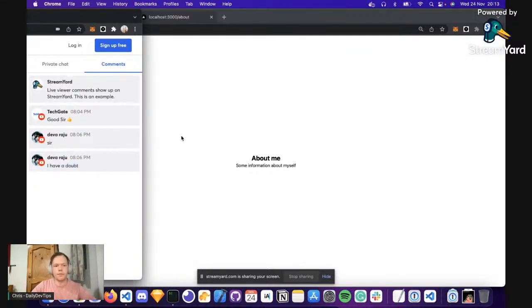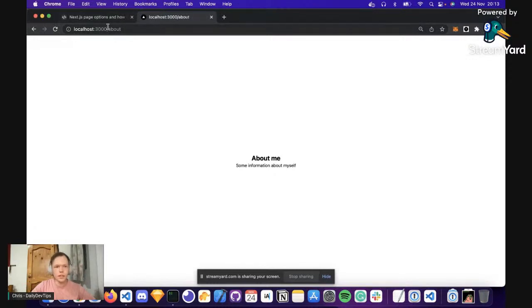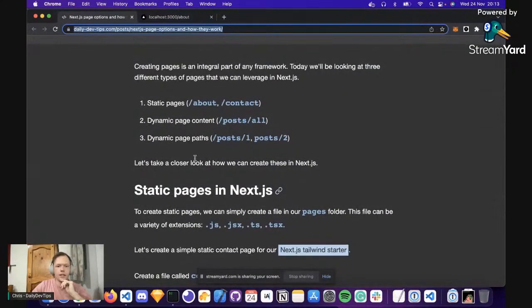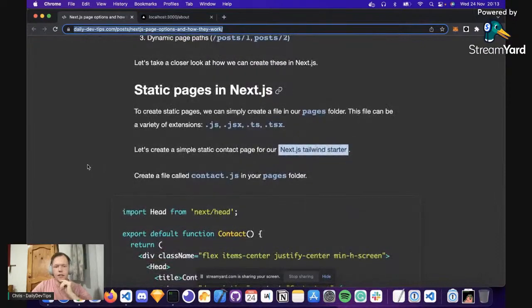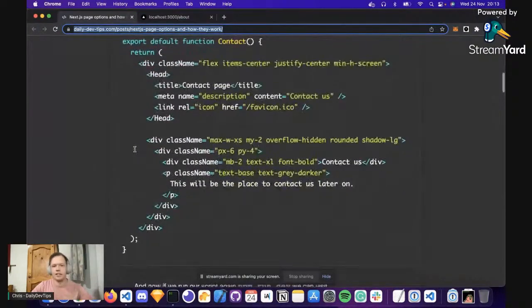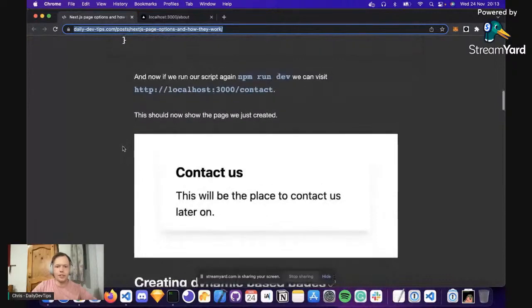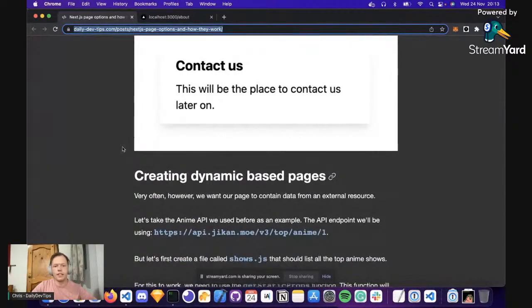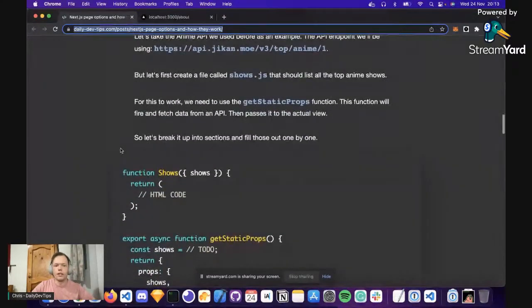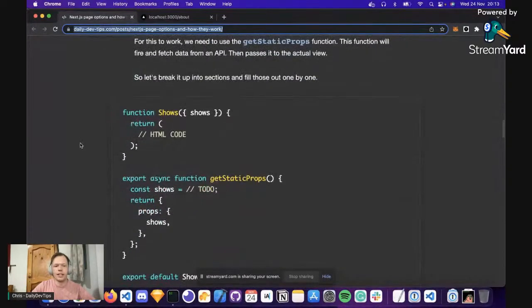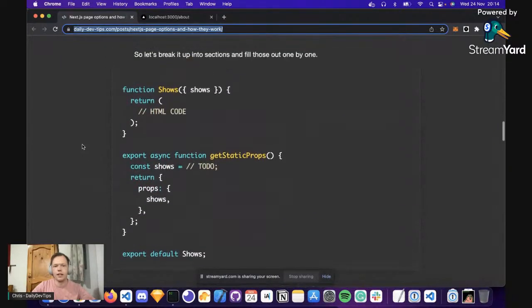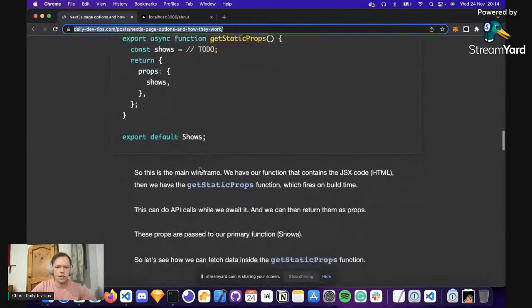Happy to answer them. But in the meantime, I'm just going to go ahead because we learned how we can do static pages, right? Static pages are cool, and in a lot of cases, they will be enough for us. But what if we want like a page that loads dynamic information, right? So in our example, we want to create like an overview page that shows like the top anime shows.